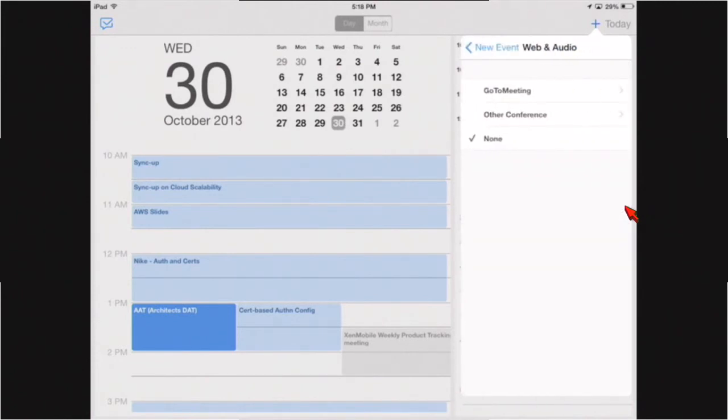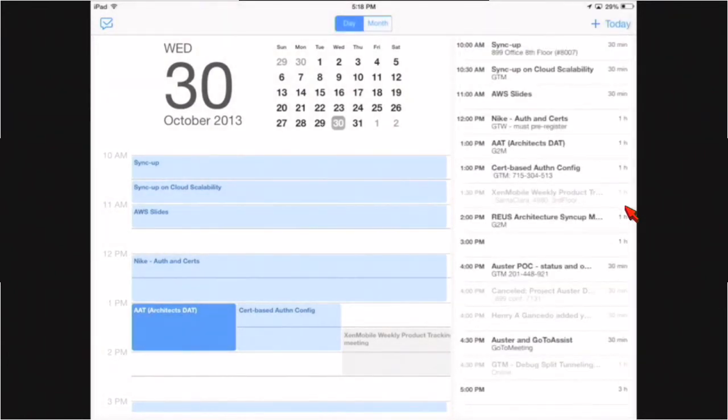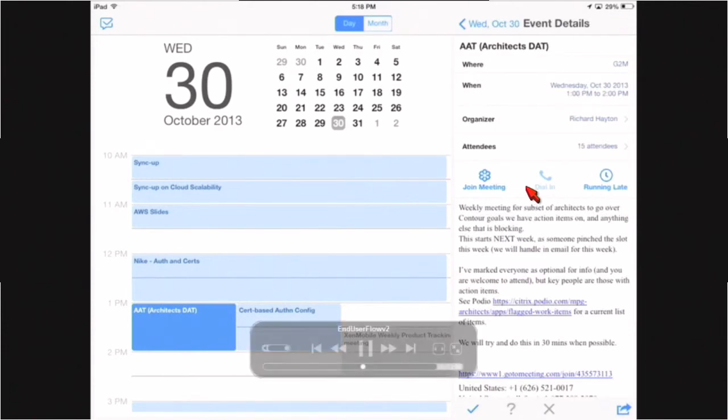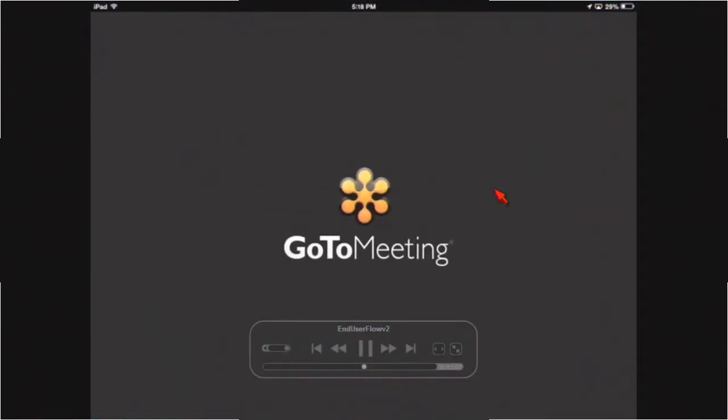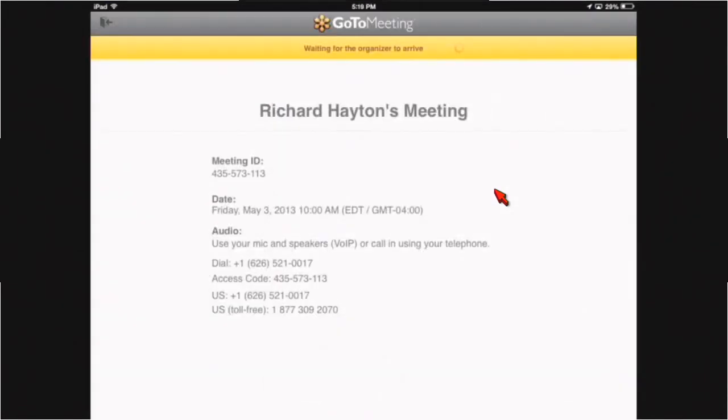And as part of creating meetings, I can easily enter conferencing information. And for that, we support GoToMeeting as well as third-party conferencing. Also, for existing meetings, I can quickly tap on the join meeting option, and it launches GoToMeeting, and I get joined to that meeting.